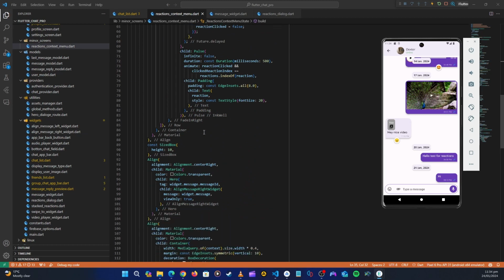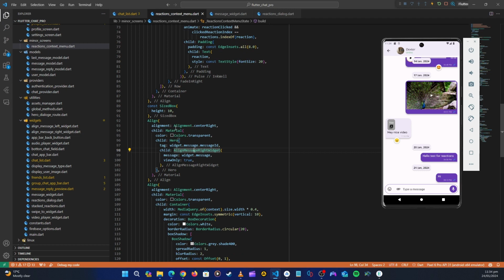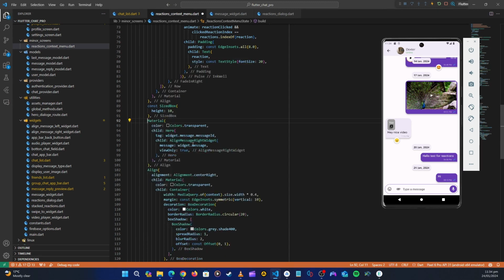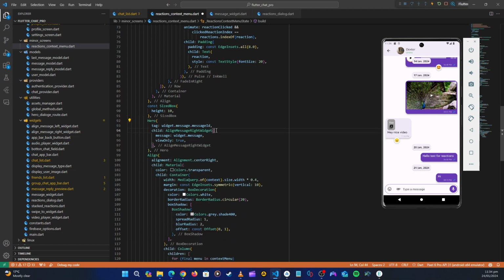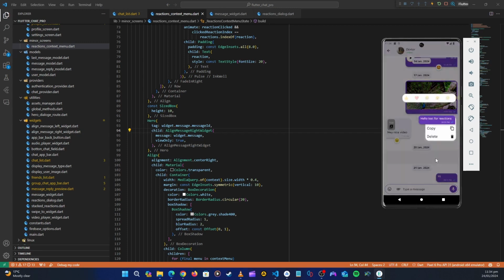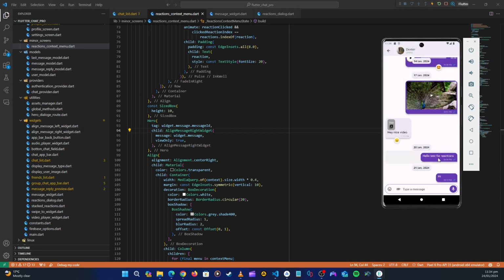This one, where is that? Here I don't think we need this material. Let's see if we can remove this. I don't think we need this material here. We can just directly call this. First of all, let's try to remove the alignment, and then we see what is going to happen. Then also let's remove the material. Let's just have this hero here. Let's hot reload. But I think we need the material. Yeah, we don't need it.